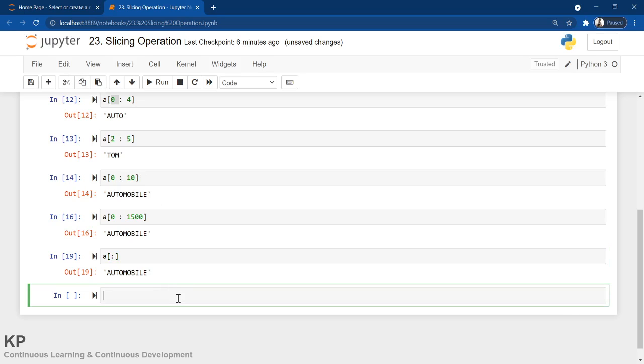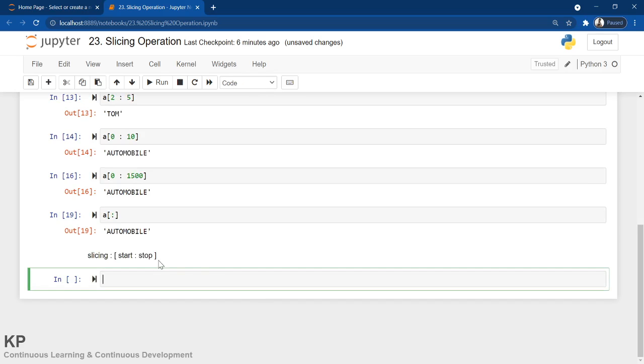I can do markdown. Okay, let me write first. So slicing, it will be something like inside this box, first will be start, then put a colon, then comes stop. I'm just pressing Escape, and now I'm putting M. See here, it becomes markdown. Now just execute, Shift plus Enter.